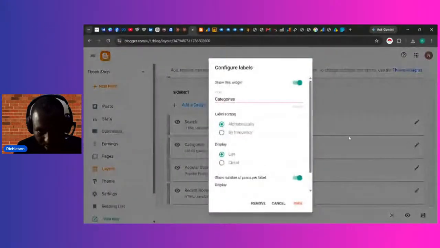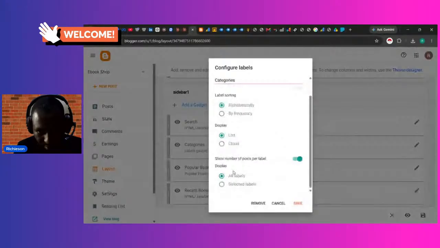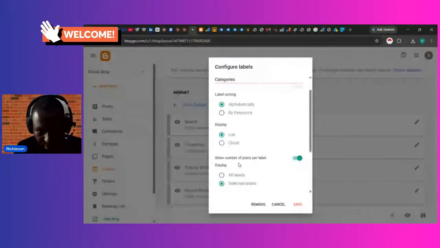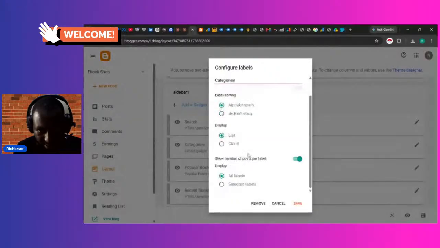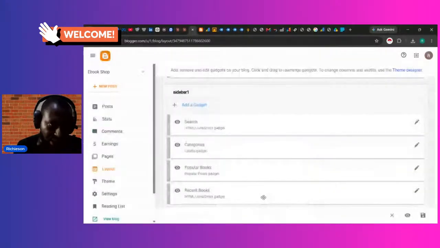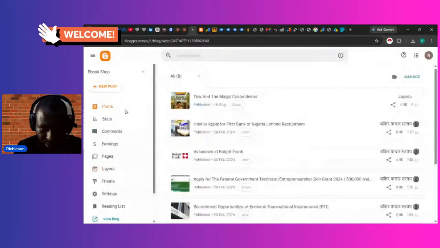Then this is the category part. Now you see it indicates all labels. Now if I choose select labels, I'll show you something. Now you see we have ticked all. Maybe I only want this and this to show in the category only. But if you tick everything like this here as it is, now go to this place. Let's choose this. Let me show you.